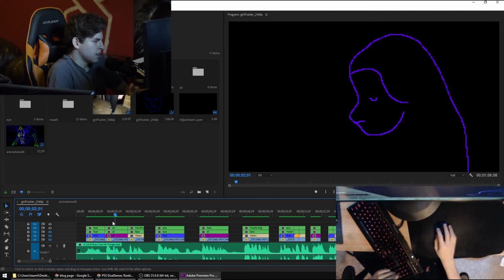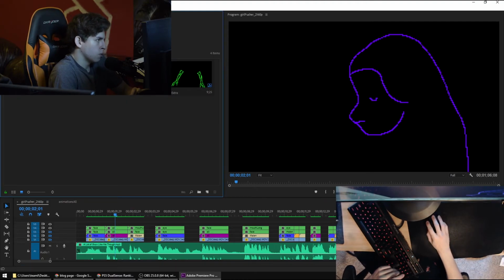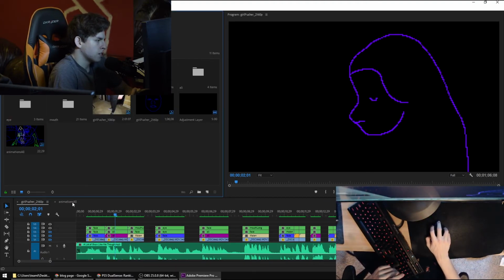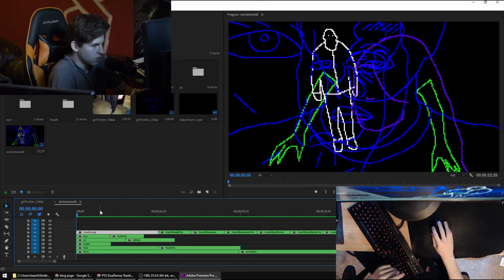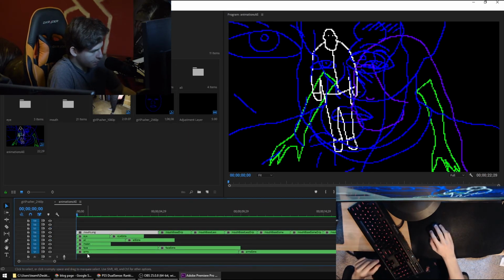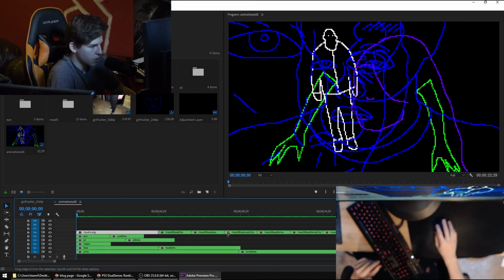Yeah, and to make it easier for myself, instead of having to go to each folder and then drag the sequence in, I just have this animations all. So this animations all, these are all the animations. I have the arm animation, the arms extra animation, the face extra. All of the animations are right here. All of my animations with all the different variations of them.